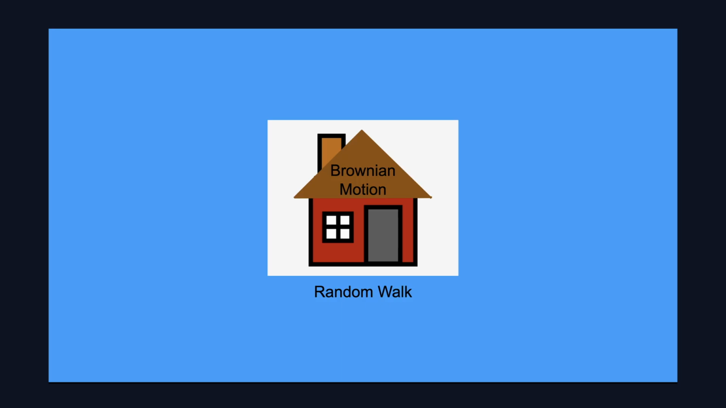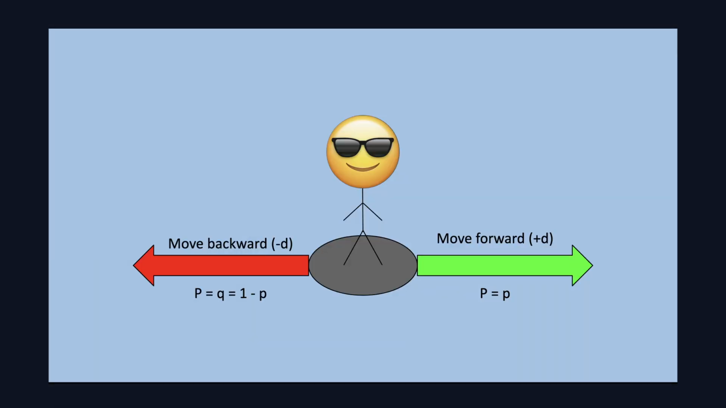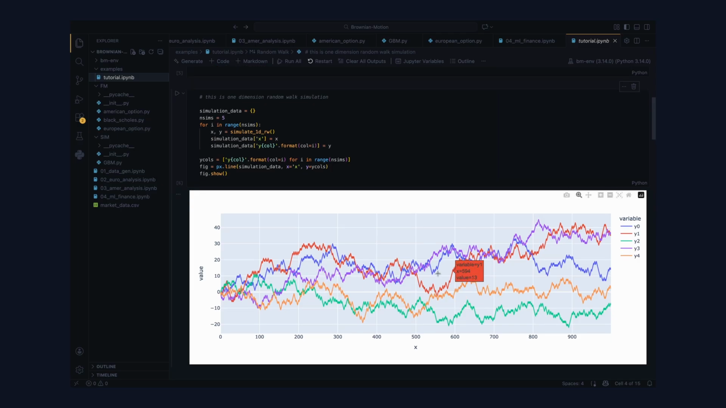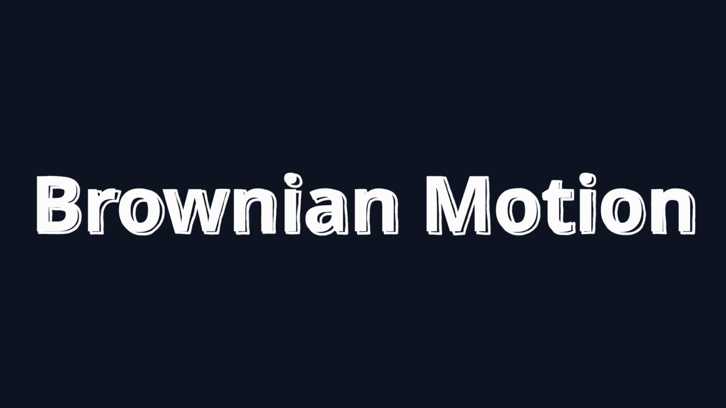A simple random walk in 1D works like this. You move forward by some distance d with probability of p, or a step back with the same distance with probability of q equal to 1 minus p. So, before I touched anything fancy, I slowed down and just simulated a basic random walk using the example code provided. Now that I had an understanding of random walks, I then proceeded with Brownian motion.